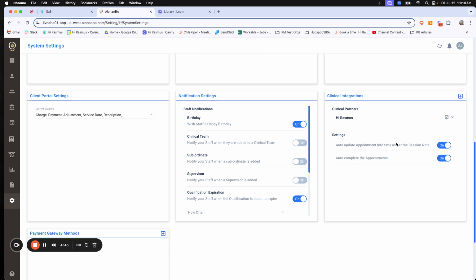I have included those fields within my session note. And then as I send that over from Hi Rasmus to Aloha, it's going to update to the times that I have in Hi Rasmus. You need to make sure that you have this setting on, or your times will not adjust when you send them over from Hi Rasmus to Aloha. So that is just one thing to keep in mind.